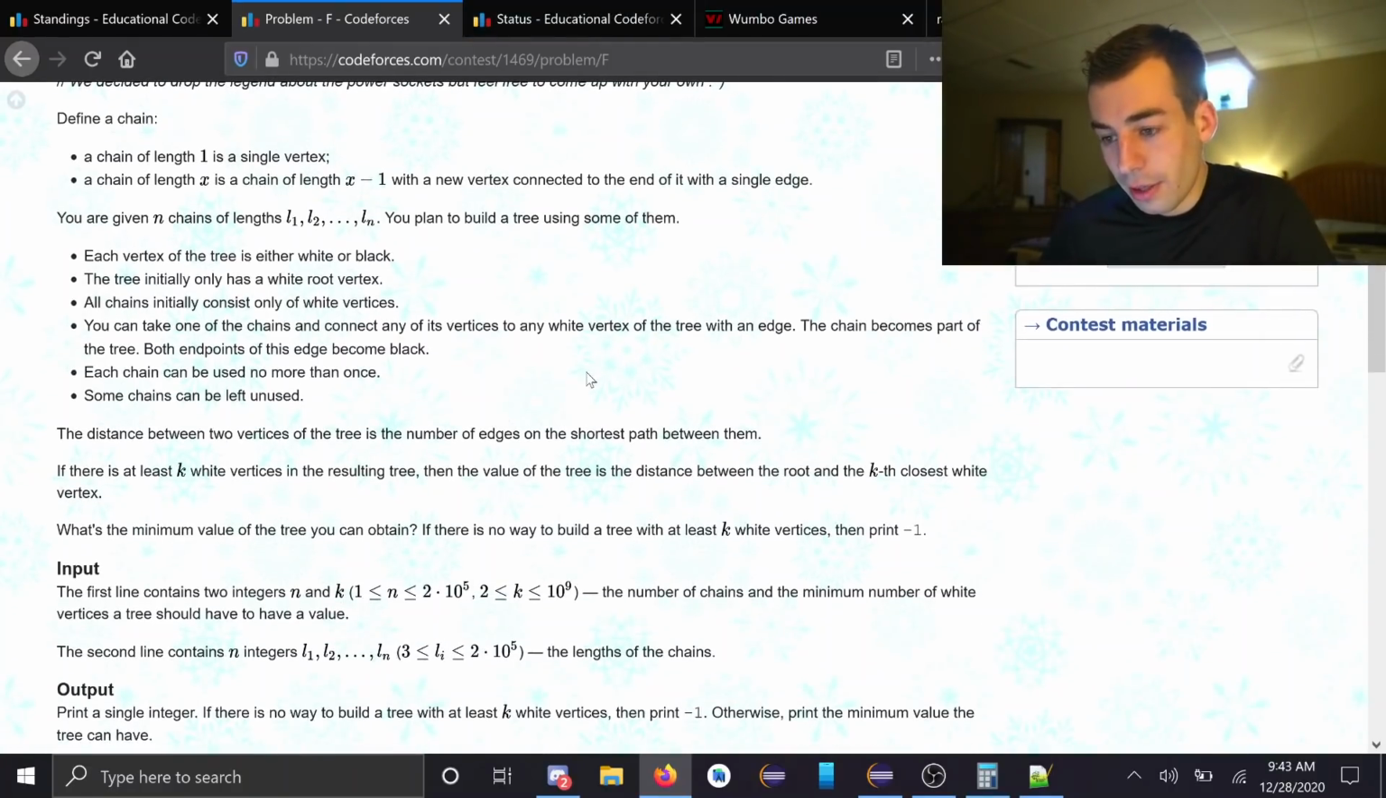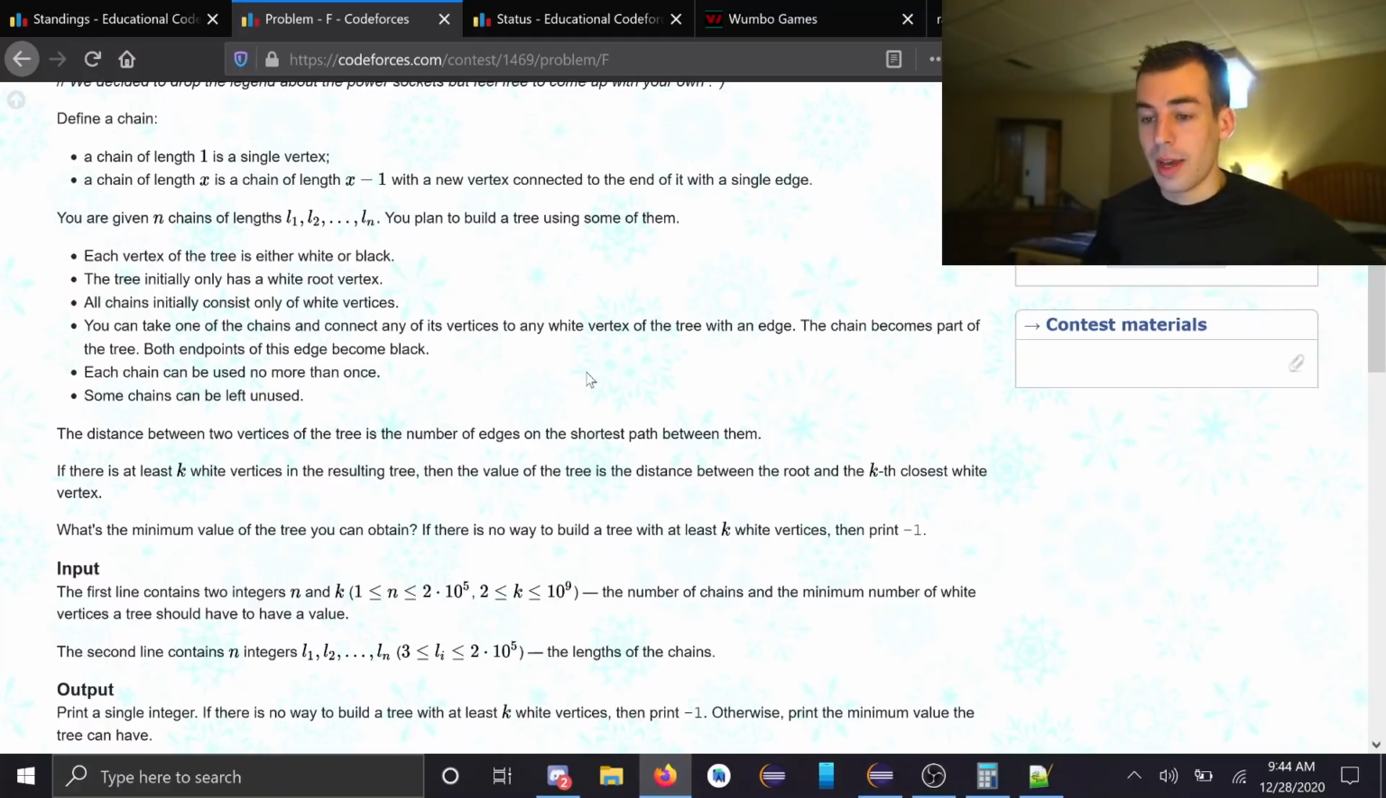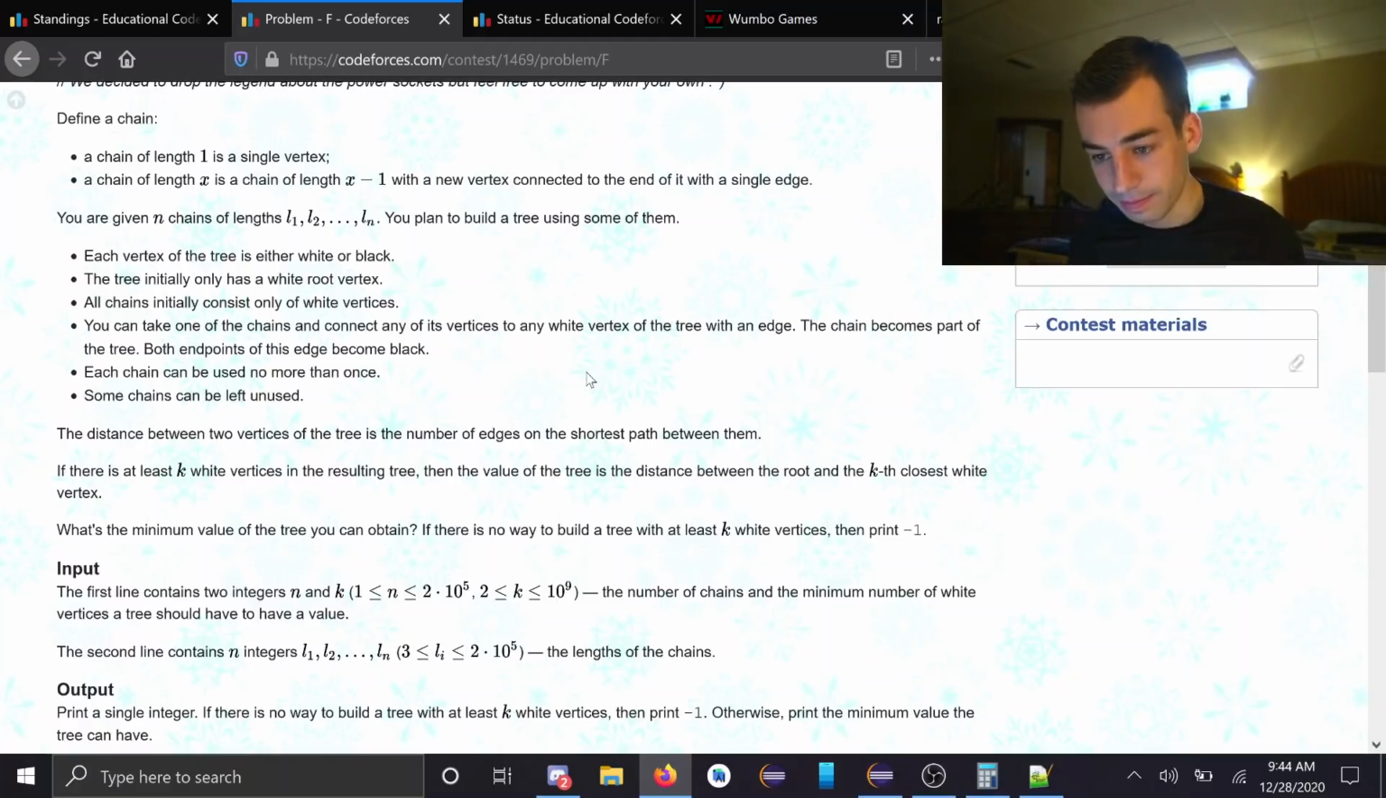You're given n chains of length these things. You want to build the tree using some of them. Each vertex in the tree is either white or black. The tree initially only has a white root vertex. All chains consist of only white vertices.